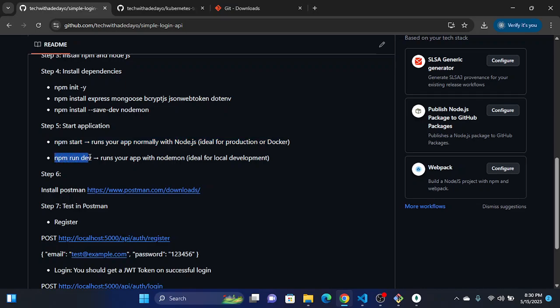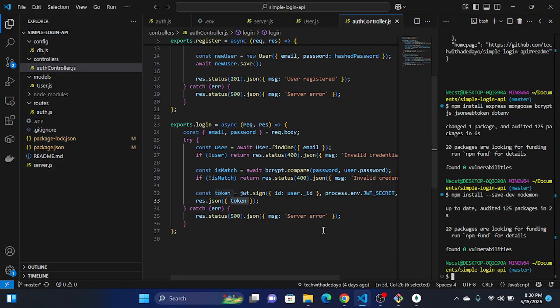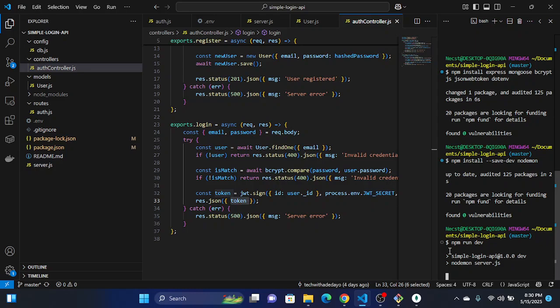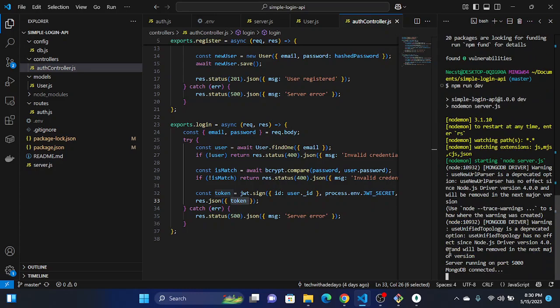Or you can run npm run dev, which is ideal for local. So you can use any of the two, it will work. But I will just stick with npm run dev for now. And I'm going to say npm run dev. Great. All right, and our application is up and it's listening on port 5000. You don't need to change anything in the application, right? And it's connected to MongoDB.